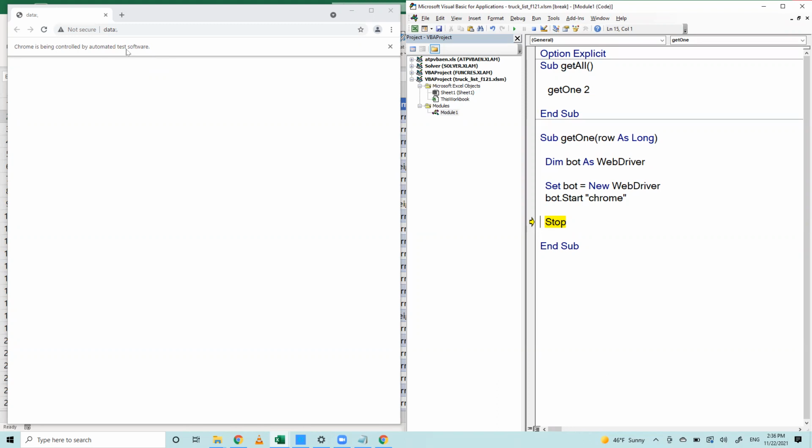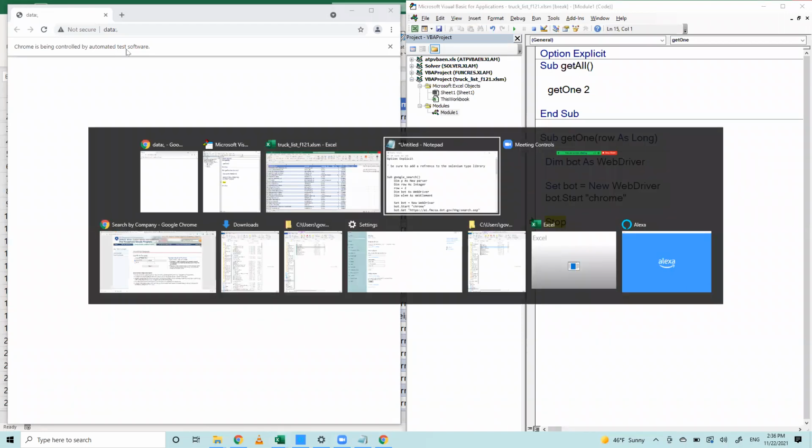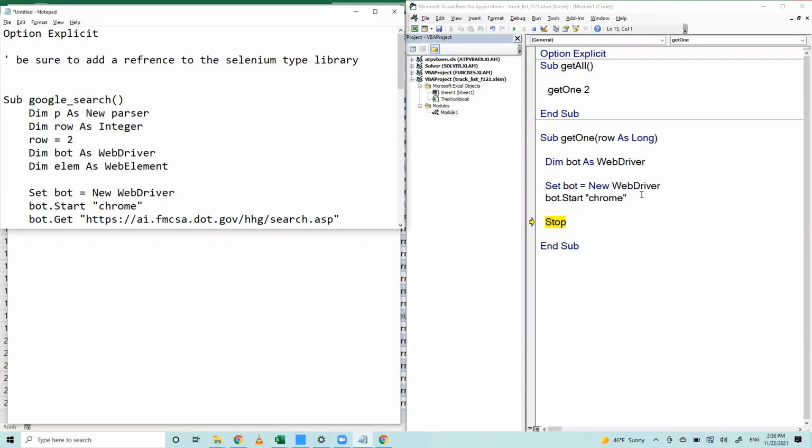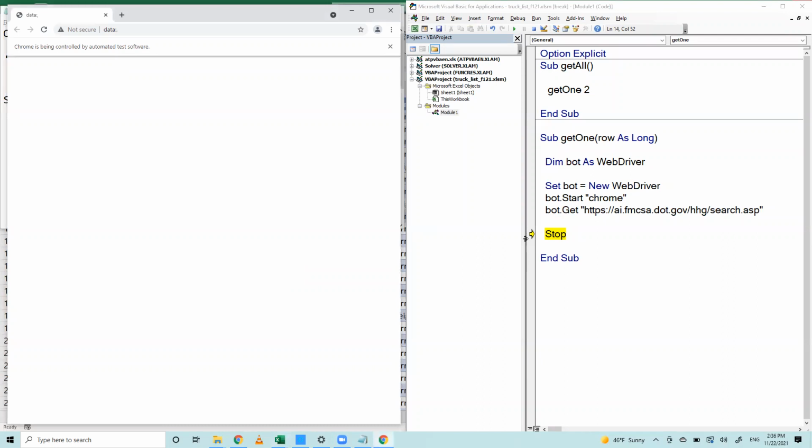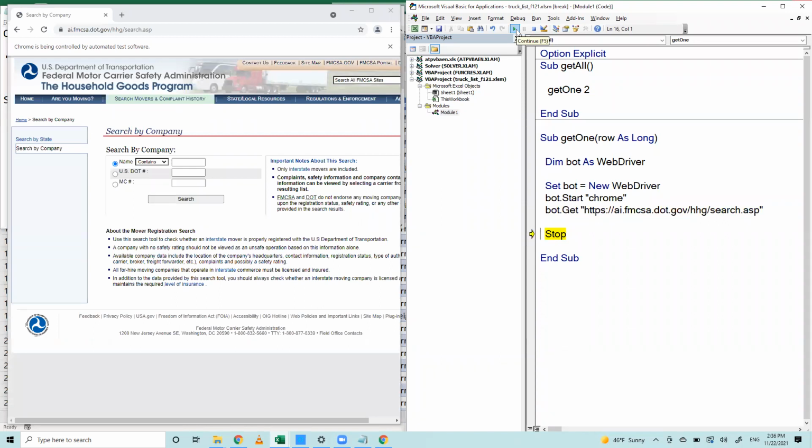But now we should be able to open to a particular page. And so that's going to be the get method. So after I open it, I'm going to call bot.get. And I'm going to take it to that search page that we saw where we have the data. I'm just going to go ahead and leave myself in break mode while I'm writing this. So I'll just drag it back up to bot.get, run that, and it should open that page.